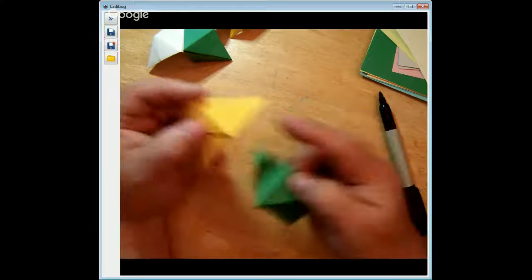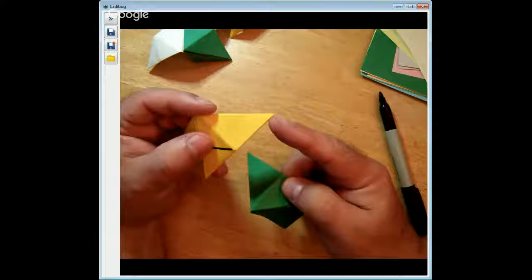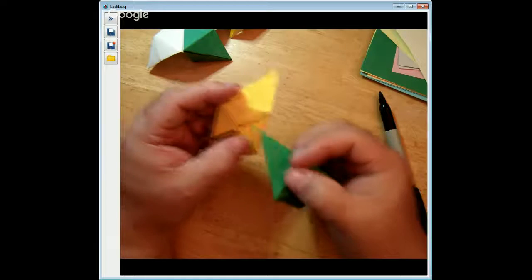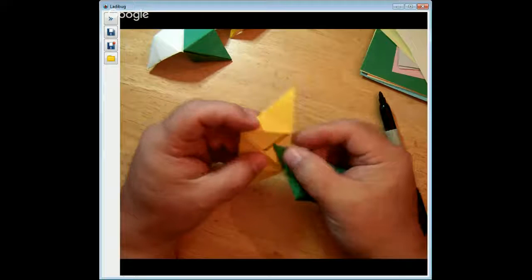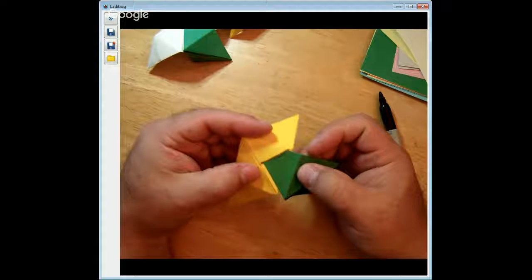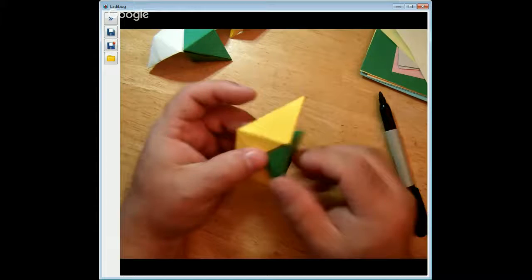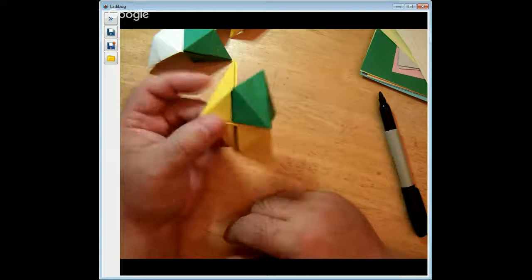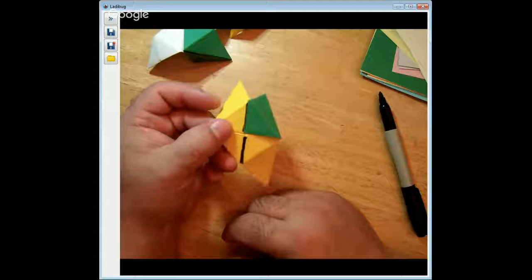I'm going to take a tip of one of my pieces. I'm going to take the green one actually, and I'm going to slide it into that socket like so. And I can just push that right in and then crease it over a little bit so that I have the piece fitting together.